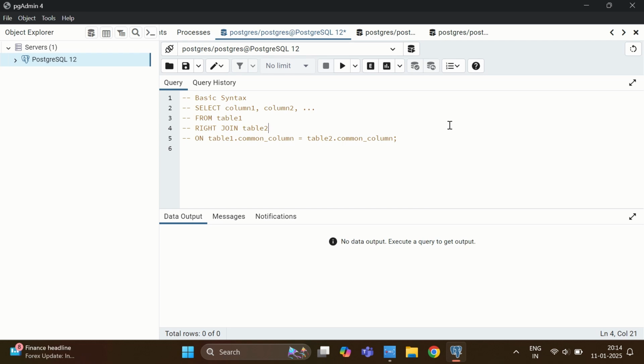The select statement specifies the columns to retrieve from the tables, and then we mention from table 1, which represents the first table in the query, or we can say the left table in our query. Then we write right join table 2, which ensures all rows from the right table are included regardless of whether there is a match in the left table. The non-matching rows from the left table will have null values in their respective columns.